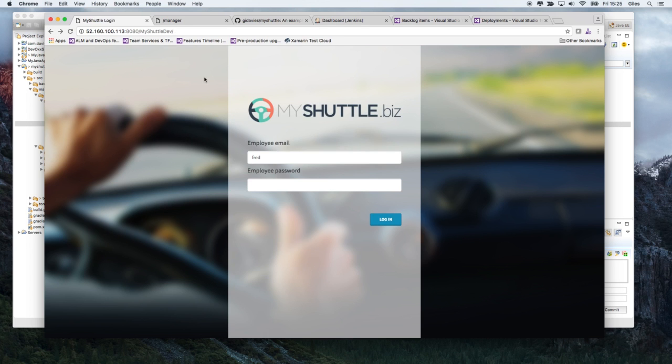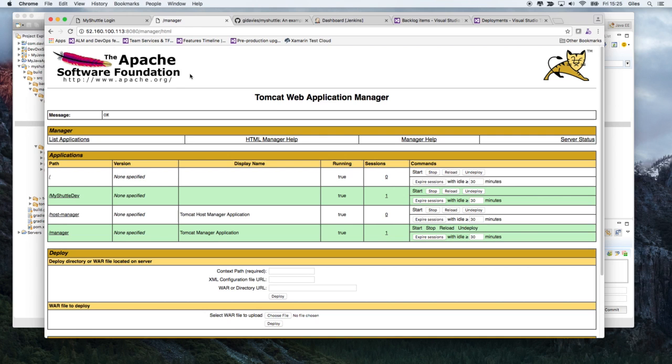The application itself is deployed into Tomcat. So if I go in on this machine, here's the Tomcat Web Application Manager, and we can see at the moment I've got what I've called my shuttle dev. So the dev environment I've deployed as a WAR file into this machine. And so what I want to do is to automate the process of making a change, which gets pushed via Git into GitHub. That then kicks off a build.